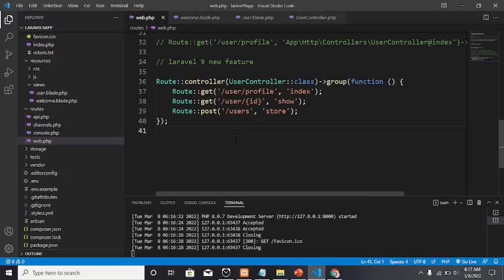Middleware provides a convenient mechanism for inspecting and filtering HTTP requests that are entering your application. Middleware provides a way for a user to be authenticated in your application. For example, if you want to authenticate certain users to access a particular page, and other users to access another particular page, then middleware is the way to go.